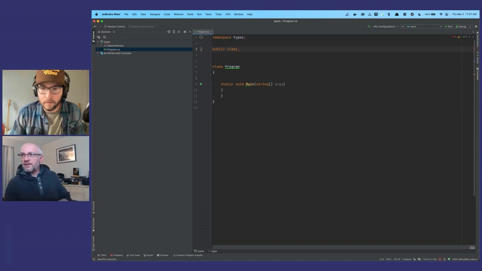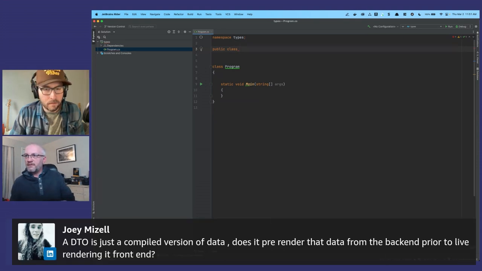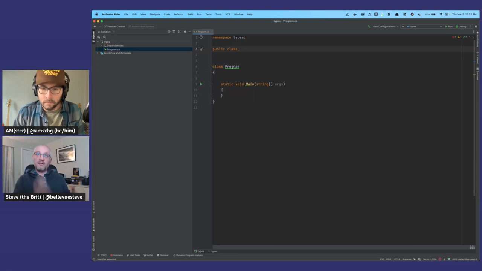So a DTO is just a compiled version of data. Does it pre-render that data from the back end? No, the rendering happens on the front end. Depending on if you're using JavaScript and you get the DTO back, you render it there. If you're using C#, then the rendering would come from the ASP.NET pipeline sending HTML back.